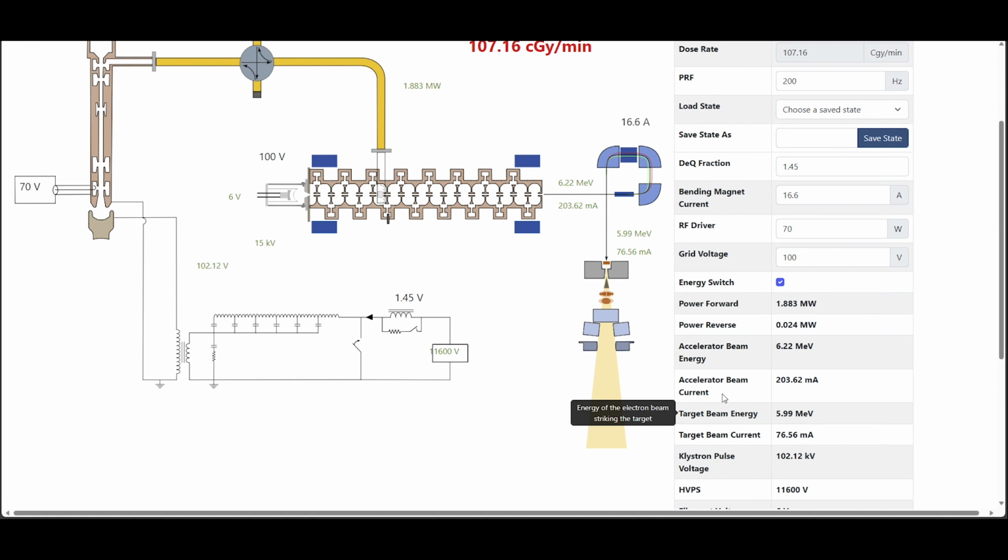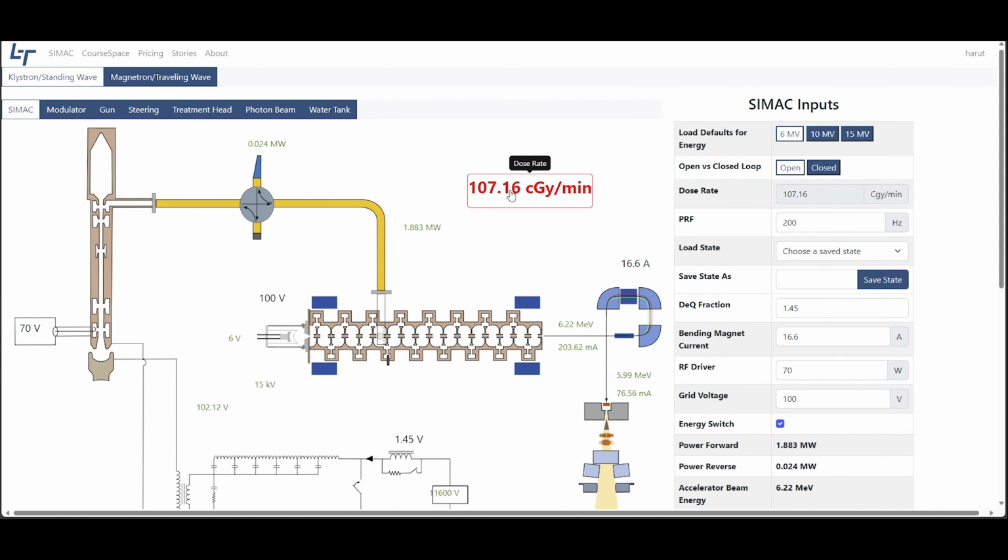We see that when the electron gun grid voltage has changed, the dose rate has decreased to 107 centigrade per minute. This is because the beam energy has increased, and now it does not match the bending magnet pass-through energy. To fix this mismatch, we need to reduce the beam energy.